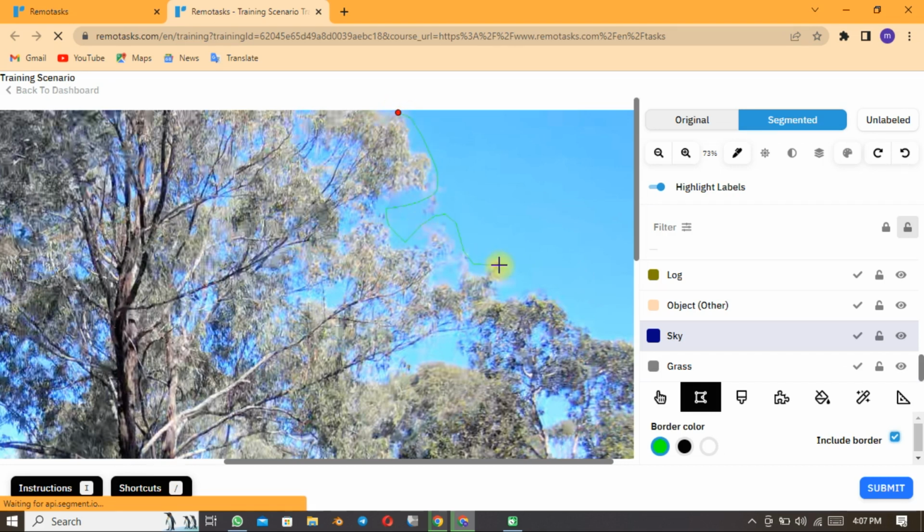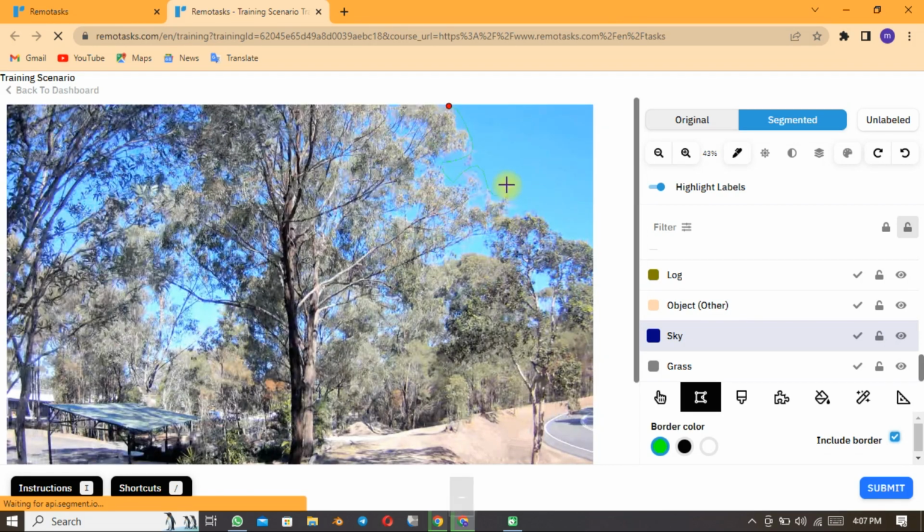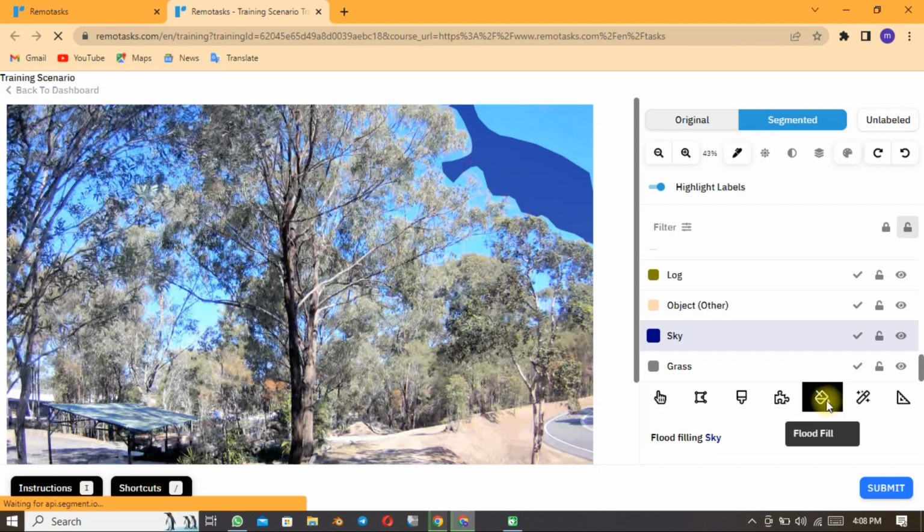Let me go fast so that I don't take much time. So I'll go like that and I'll fill it using the polygon fill. But you have realized I haven't gotten to the edges, because sometimes when you're labeling, you find it's hard to get to the edges. So that's why I like using flooding fill. So I'll go to the flooding fill and I'll fill it like that.